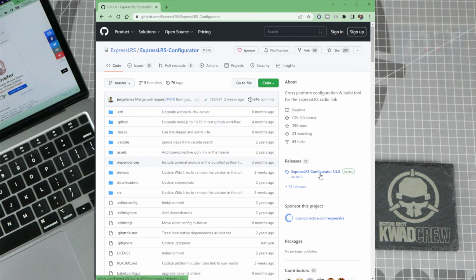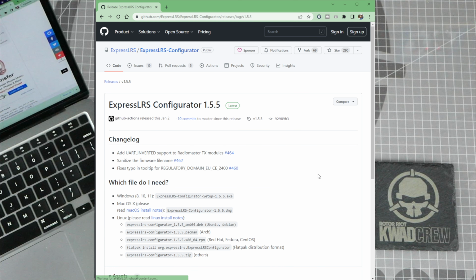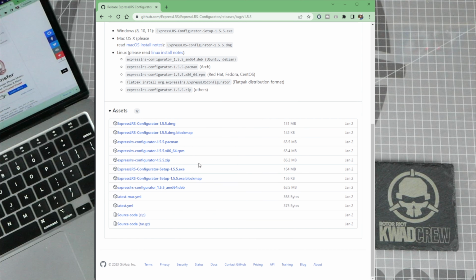On the right-hand side, you'll see Releases. The ExpressLRS Configurator 1.5.5 is the latest release. Click on that, and that's where we're going to find our download file. Scroll down to Assets and download the file that's labeled ExpressLRS Configurator Setup 1.5.5.exe.